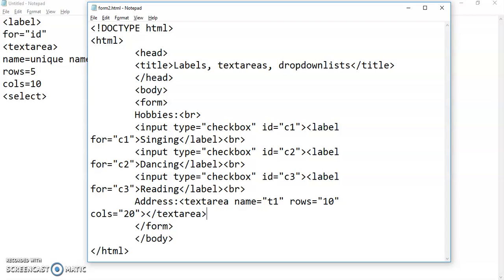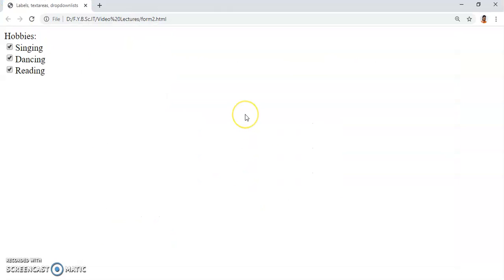You don't have to write any content in between. Let's save this and let's try executing this on our page. Okay, so that's your textarea. Now this looks quite big in size. If you want, you can reduce the height of the textarea.